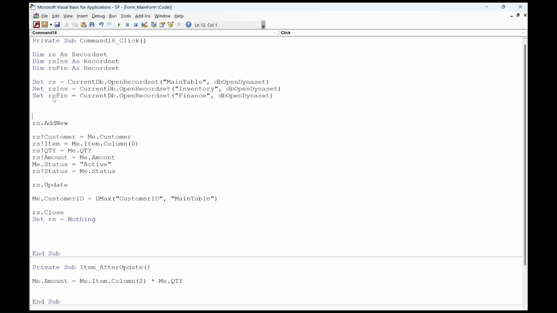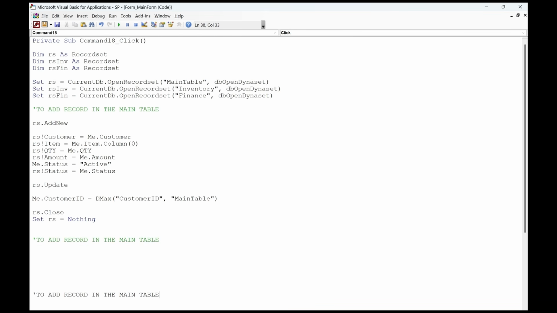Okay, perfect. Now after this, I'm going to write a bit of a comment here. So we'll say: to add a record in the main table. All right, so if we have to look at this code after a month, then we would know exactly what we are looking at. That's why these comments are always a good idea. And then we'll paste in here.